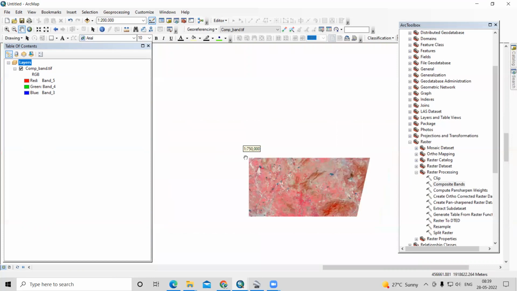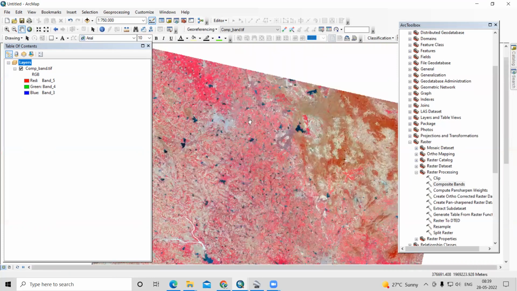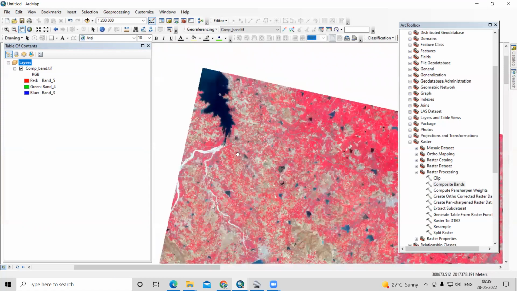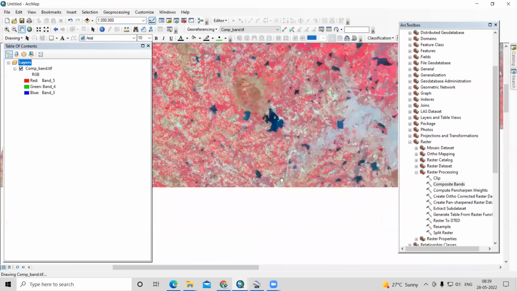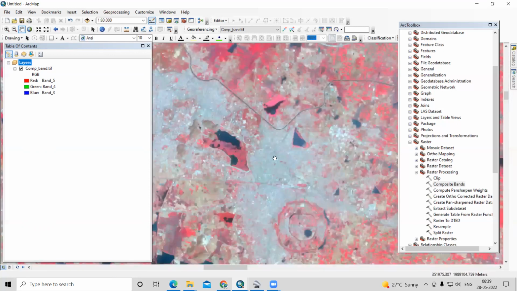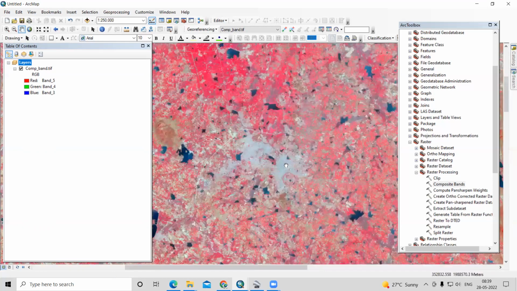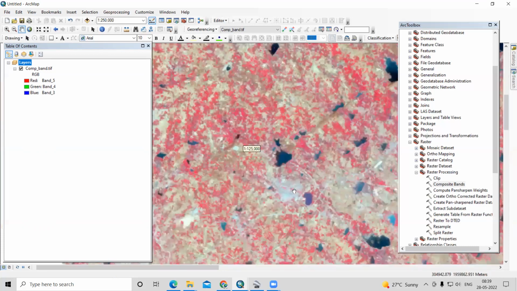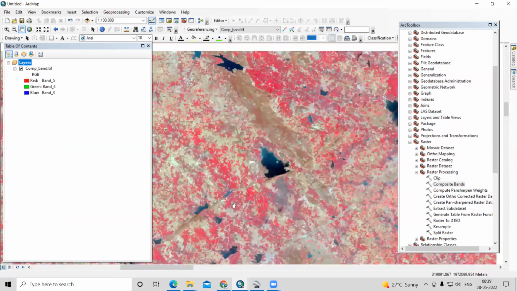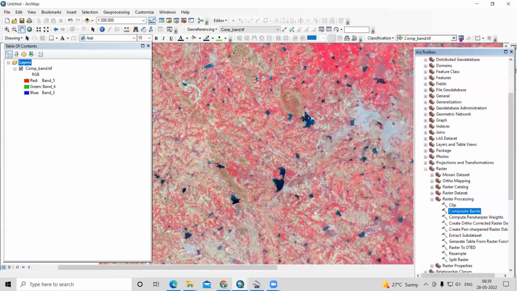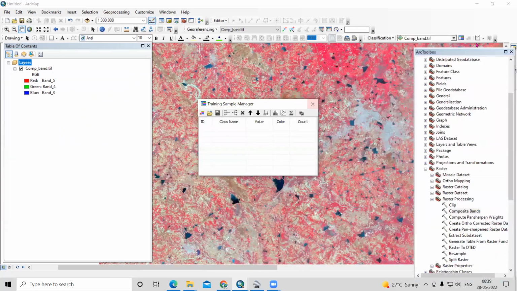So like that we can create some training samples. Suppose we take some samples here for the built up. Wherever there is built up, after running the algorithm, it will show us built up there. So for that, we need to create a training sample first. We need to provide training first. So that is the supervised technique that we are going to use here. So I will take these training samples here.